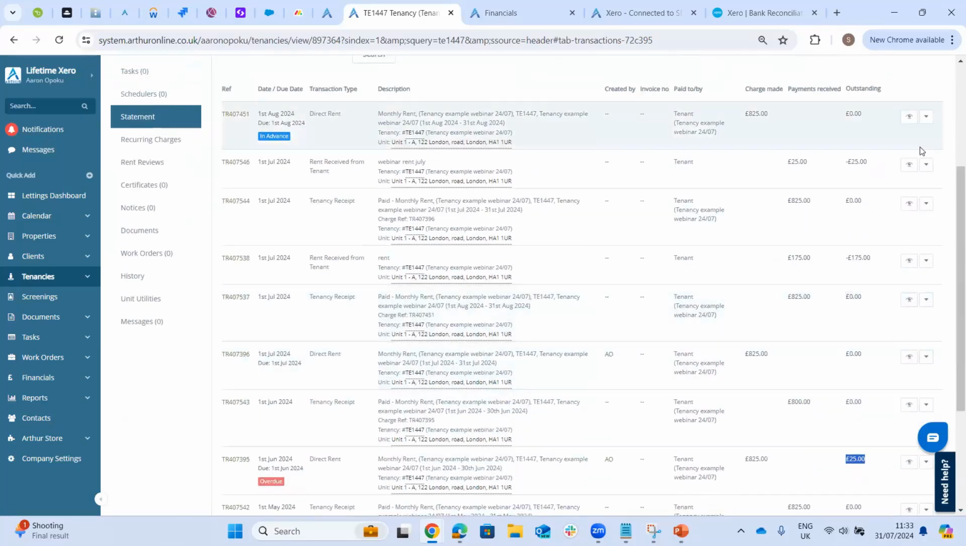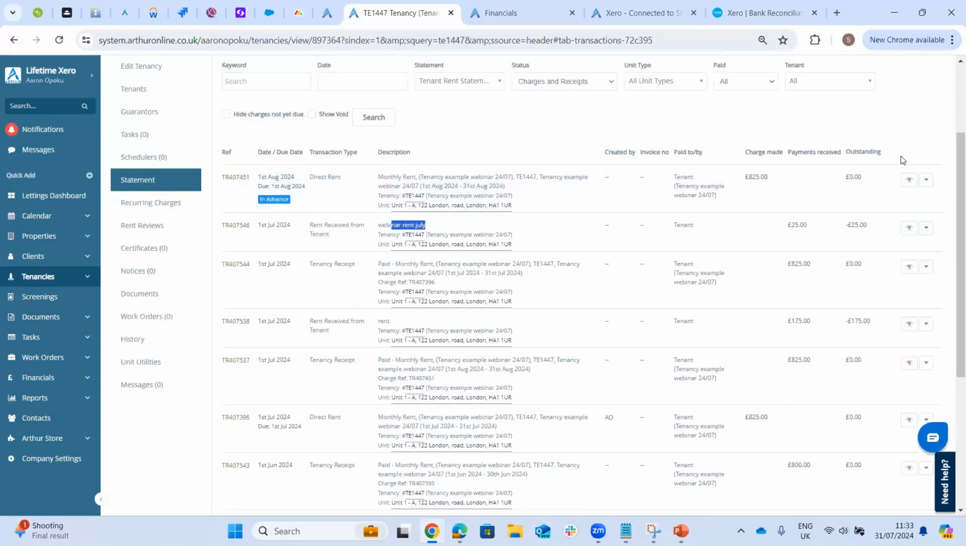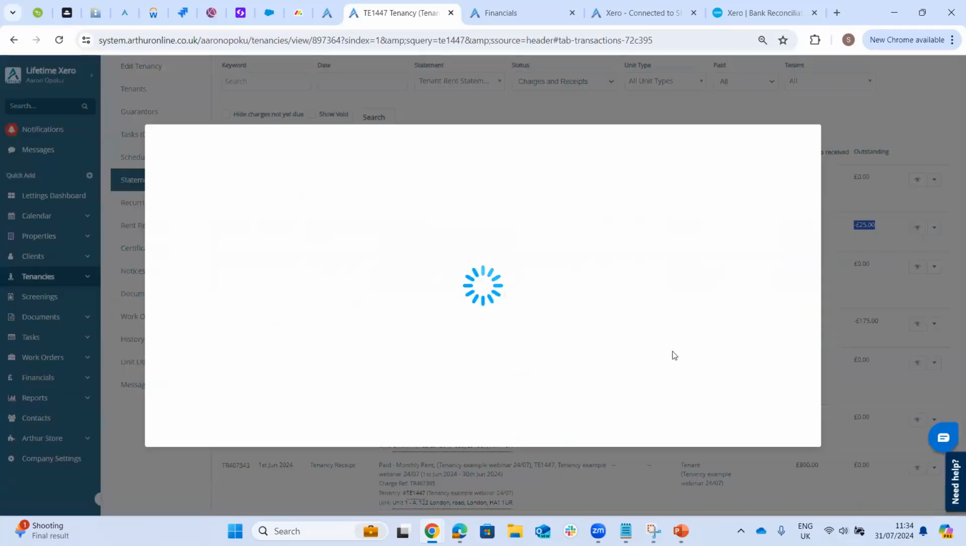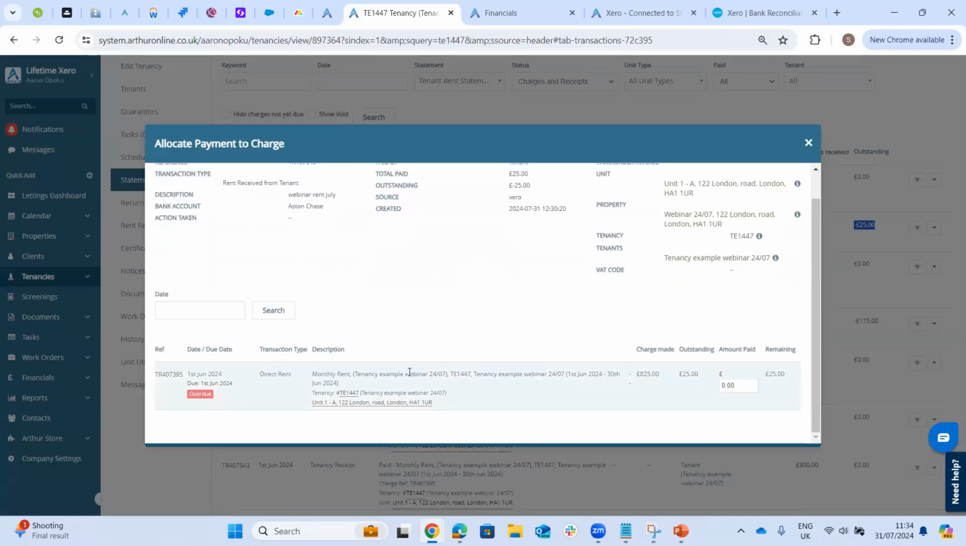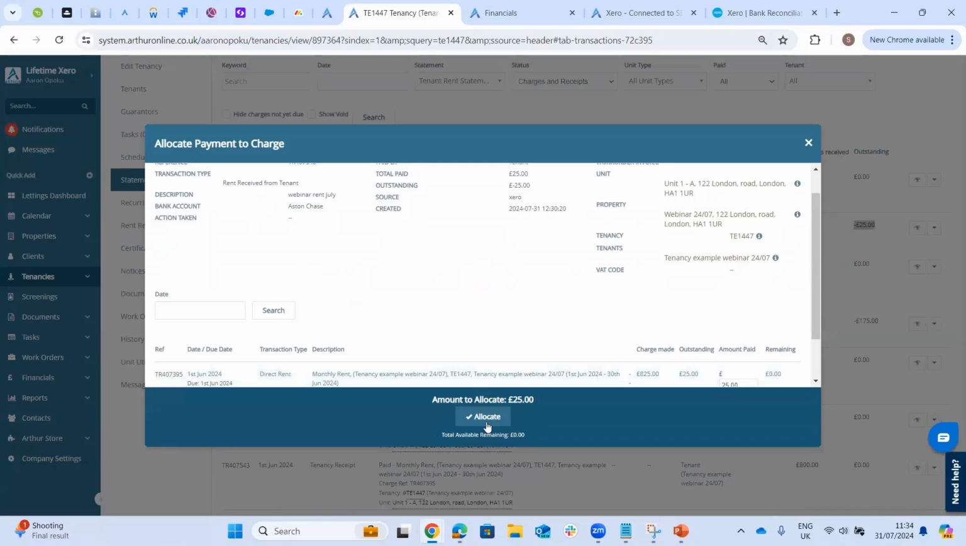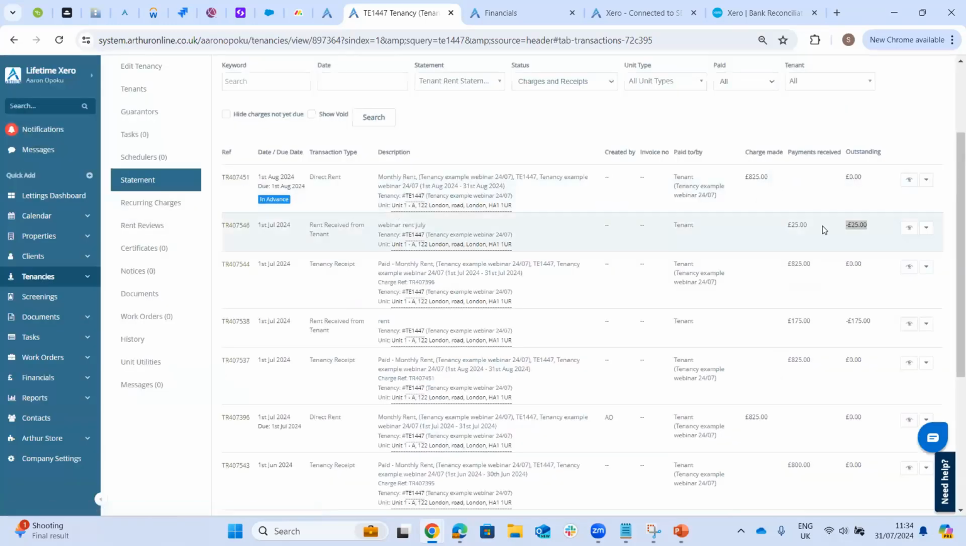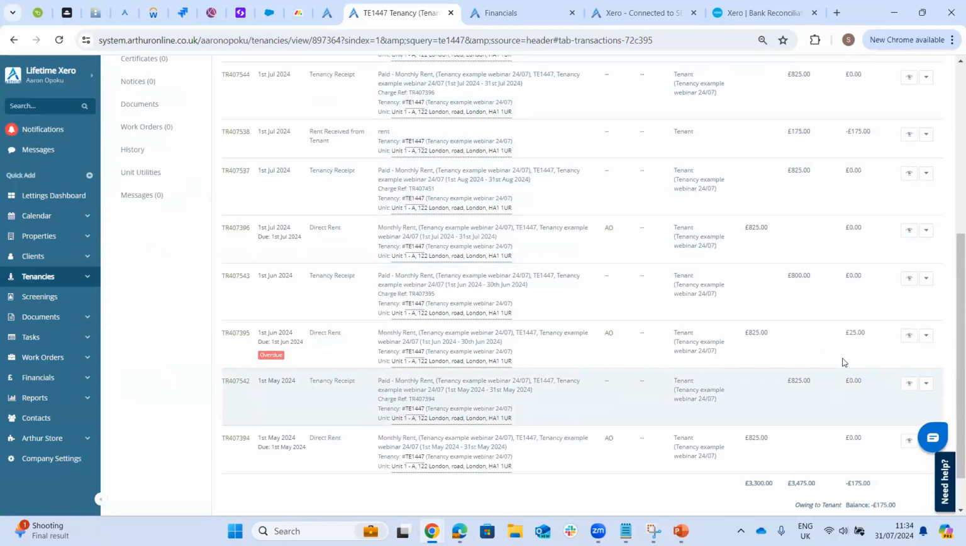The way you do that is you just go to the drop down on the overpayment where you can see there's still an outstanding balance. Click on the drop down and click on allocate to charge. Clicking on that will then give you options of any charges on the statement that are still outstanding where you can allocate this credit to. So we can go there and put in the £25 and allocate. Doing that will pay this off. So it goes down to 0 and will also pay off this £25 here.